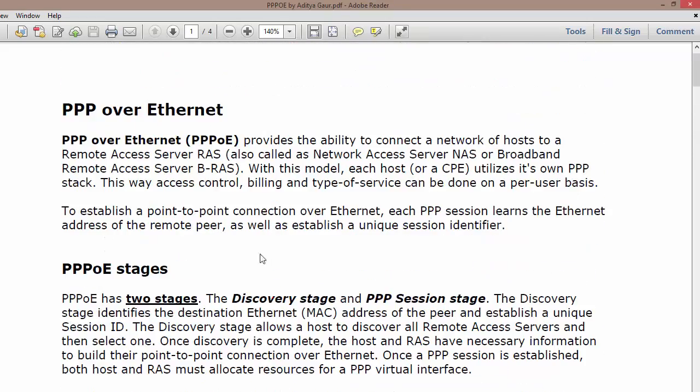The next thing we need to discuss a little bit more about is PPPoE. PPPoE provides the ability to connect a network of hosts to a remote access server, also called the network access server or broadband remote access server, which is located at the ISP.